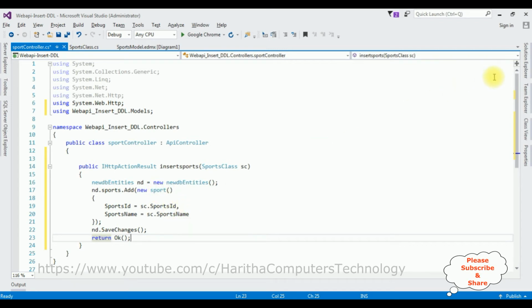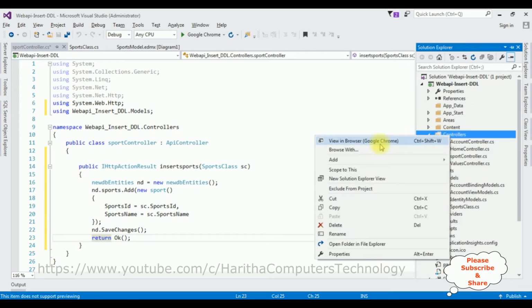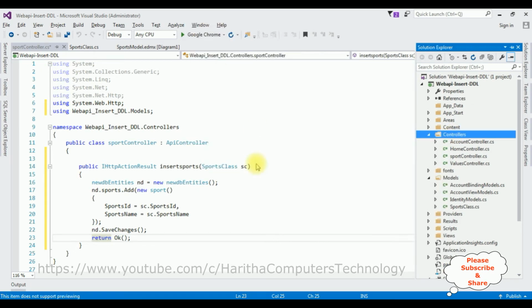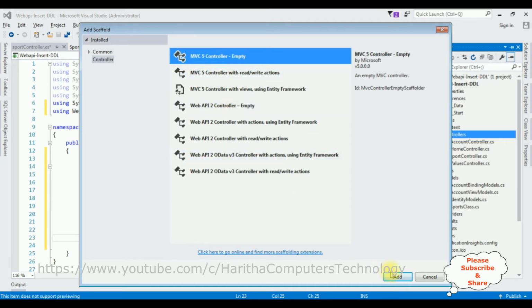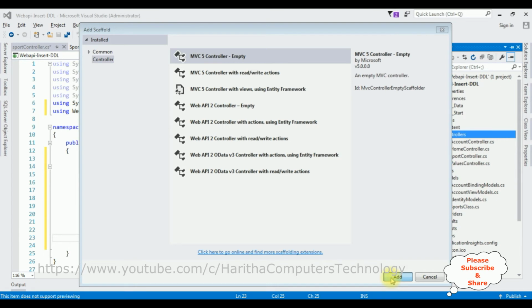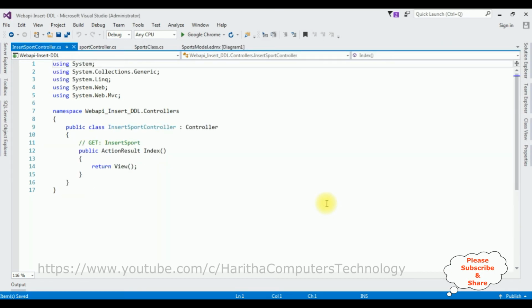Now let's add the MVC controller. Open Solution Explorer. In the same controllers folder, I'm adding an MVC controller. Right click the controllers folder, add, select the controller, and this time I'm selecting MVC 5 controller empty, add, and the controller name is insert sport. Add, and here we got our insert sport controller.